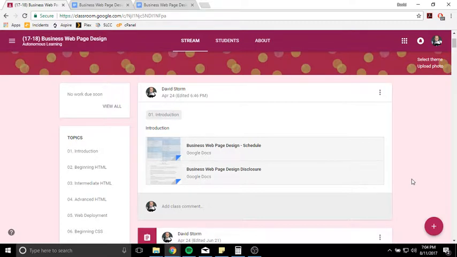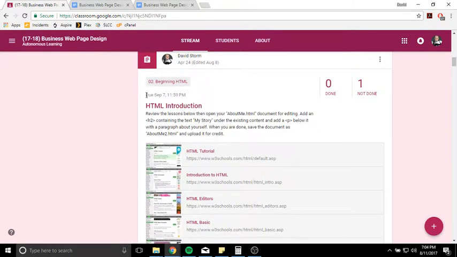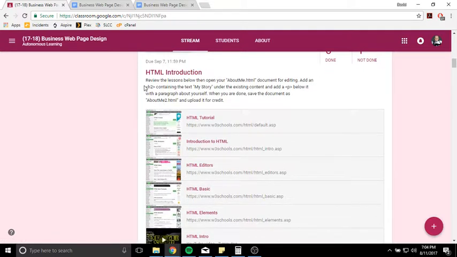In the first assignment, I will be showing you how to turn in your work, how to complete your work and turn them in. But every assignment is essentially going to look like this, right? There's a title. The due date is right here. So this assignment is due September 7th. And the instructions are here. So review the lessons below, and then open your aboutme.html document for editing, add an H2, blah, blah, blah, blah. So this gives you the instructions.